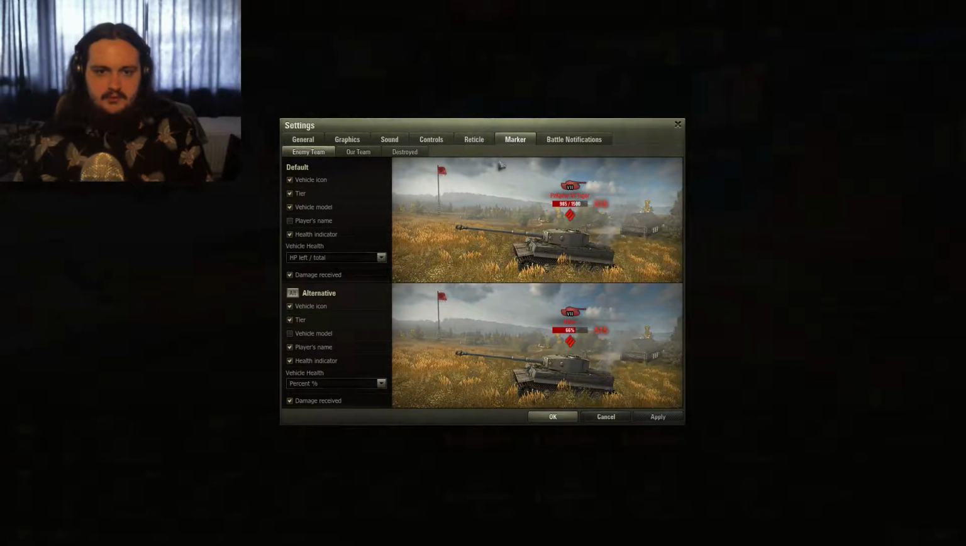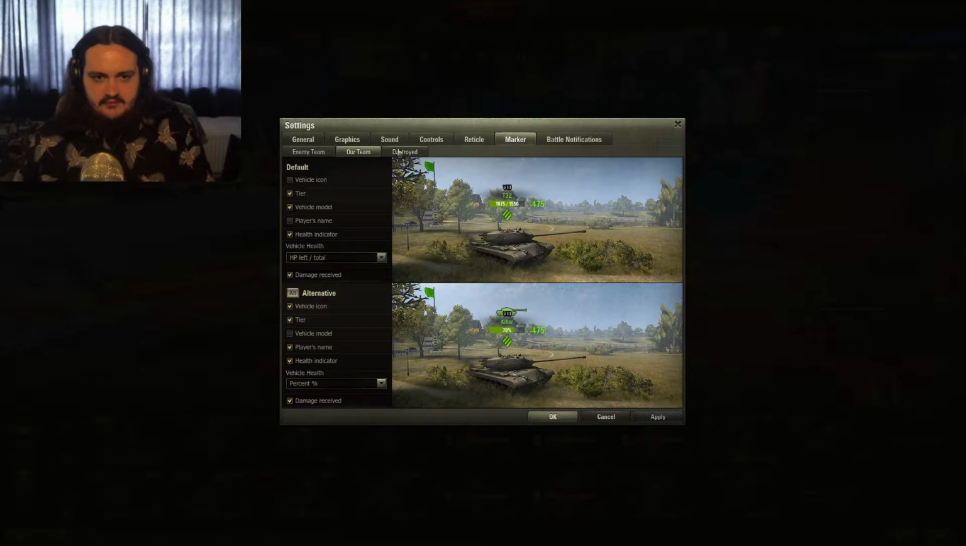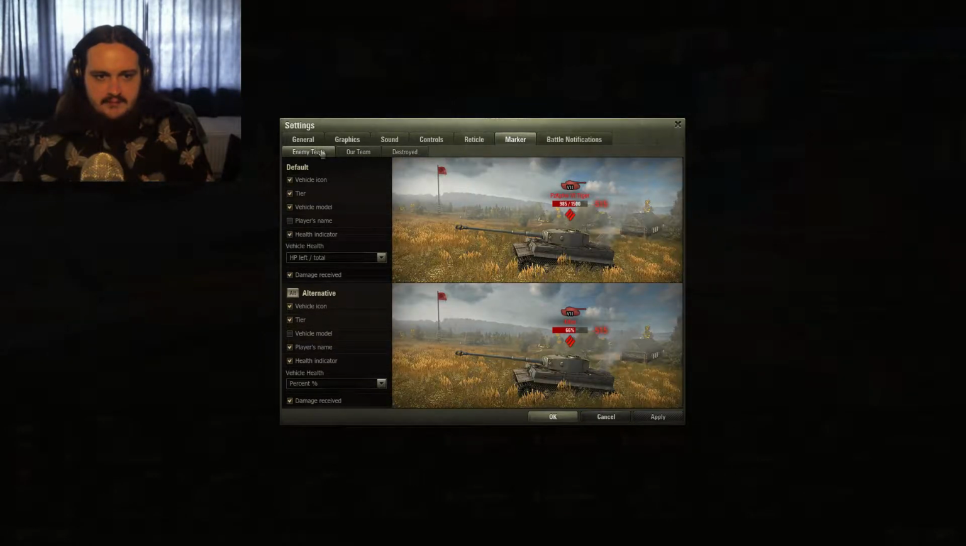Up next, we're going to the marker section. Now over here you have 3 tabs of enemy vehicles, allied vehicles, and destroyed vehicles. Now enemy vehicles is very important to know what enemy you are facing. So you have the vehicle icon over here, which quickly helps you, I guess, identify the tank a little bit if you really get to know the icons well. It's not really that necessary, but it's fine.